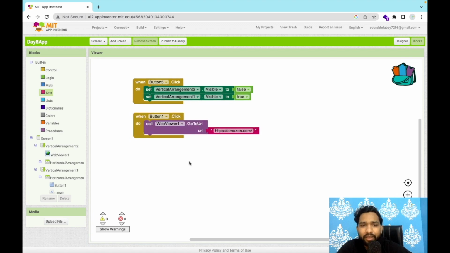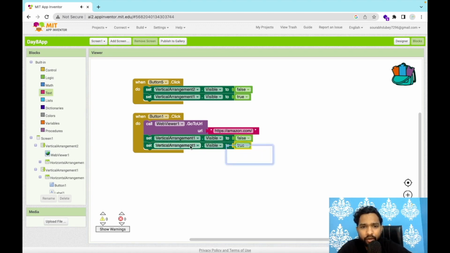The same thing we have to do for the other buttons also. But we need to do one more thing here. We need to hide the vertical arrangement 1. The current arrangement, this one, should be false, so we need to hide this, and we need to enable the other one, which is vertical arrangement 2, and that should be true.